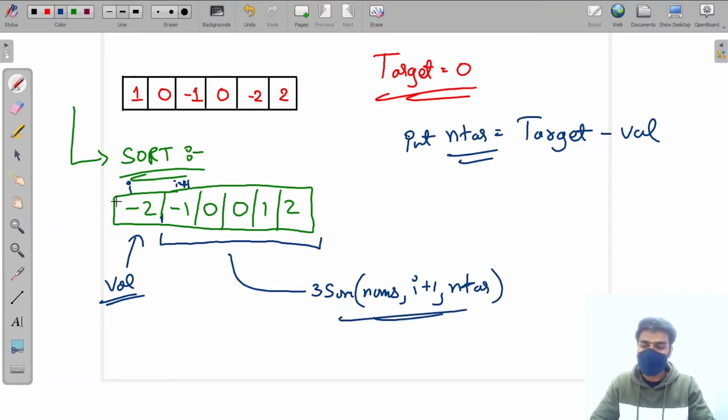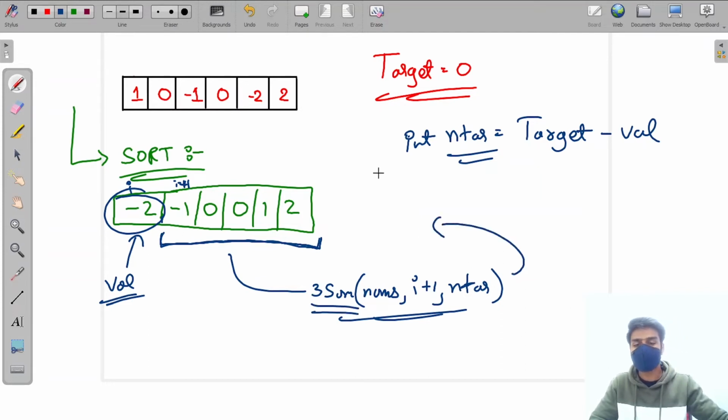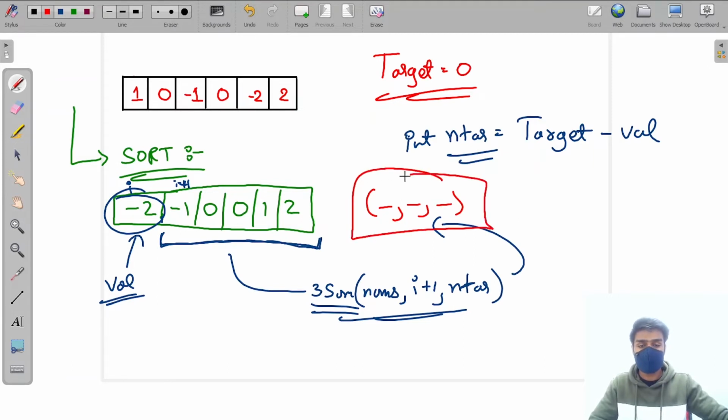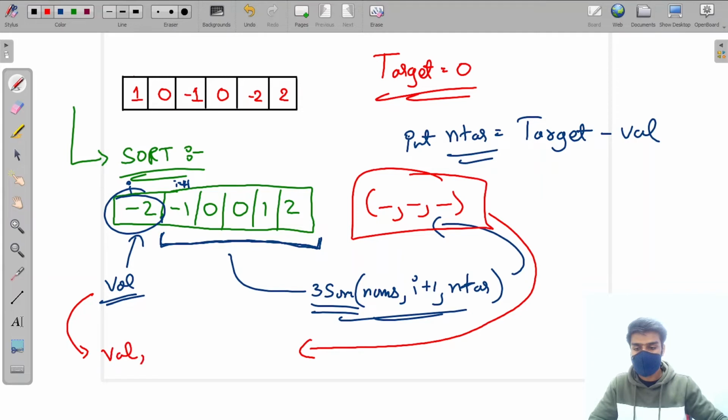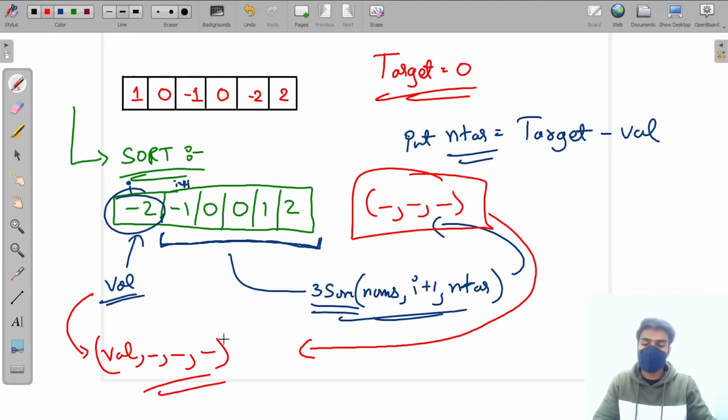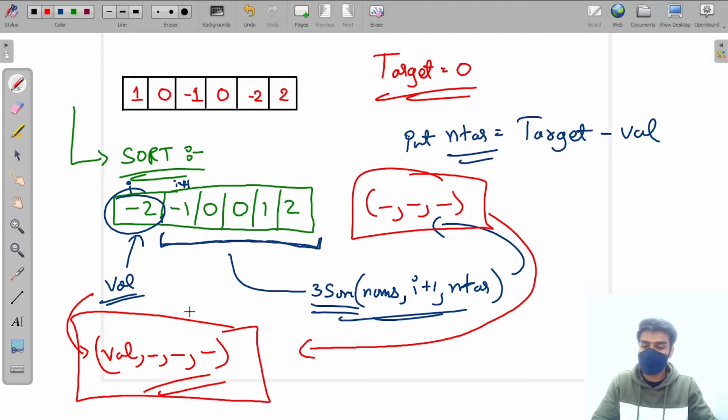So now we will place the pointer here, and I will provide all these elements to my 3 sum function, and the 3 sum function will return me 3 elements, dash dash dash, let's say. These 3 elements are the answer for 3 sum. And I will add my val to these 3 elements. So my final answer will be val dash dash dash. This will be my final answer, and this will be a unique quadruple. So this is how the flow of the solution will be.